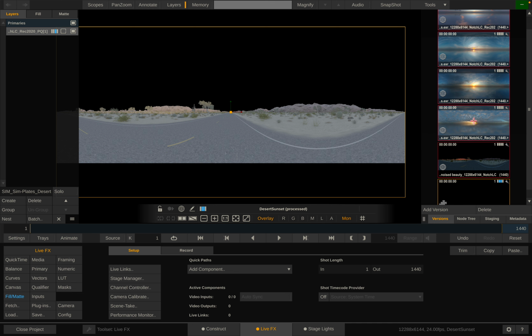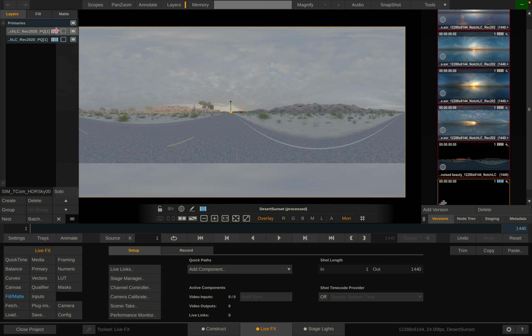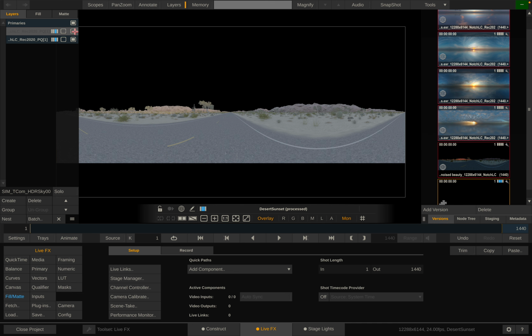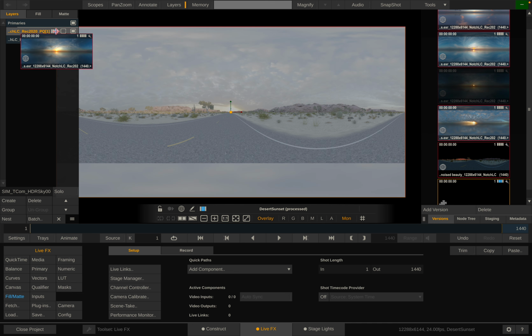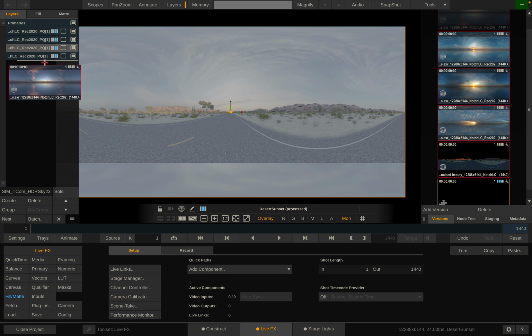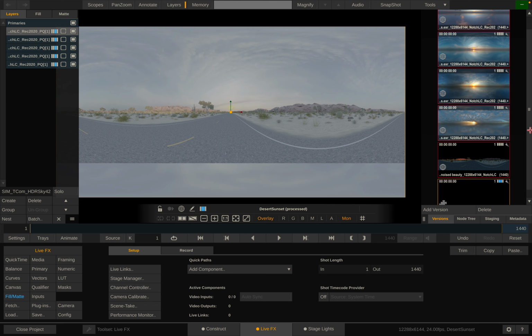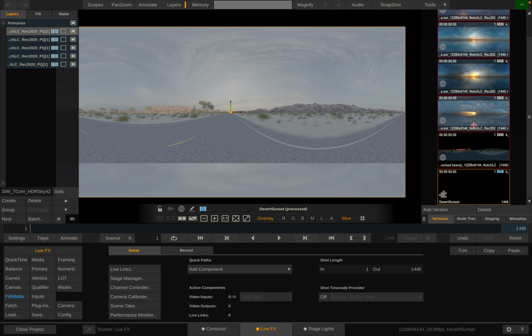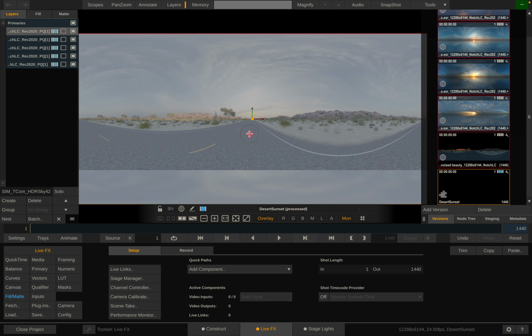And then I can grab my HDRIs and drag these behind. For right now, I'll just drag them all in, which is fine, so that we have them here. And then if you want to, you can delete all these. It doesn't really matter. So you'll obviously notice that something doesn't look right on the screen.